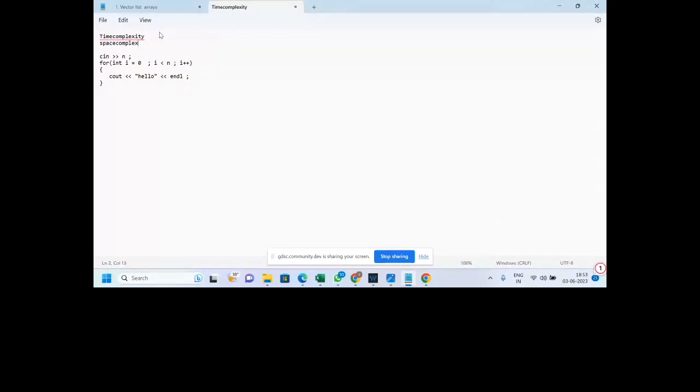There is something called big O notation. We usually use big O notation to determine time and space complexity. It is of this format: for time complexity, O of the number of computations, and for space, O of the amount of space. For example, you will all understand better. This program is running for n iterations, right? So total iterations are n. So this program will be O of n.